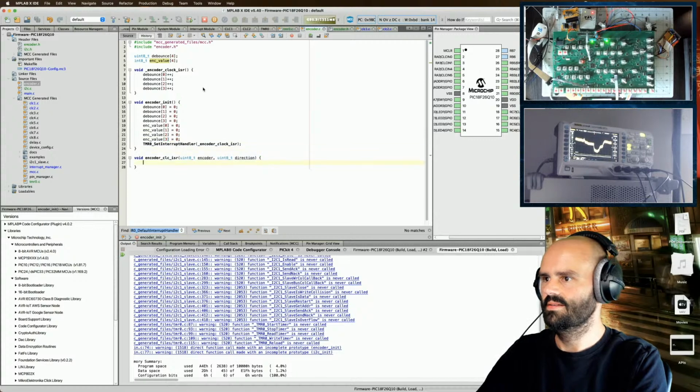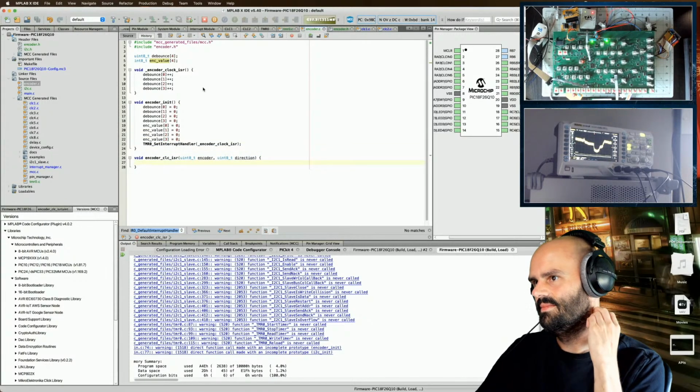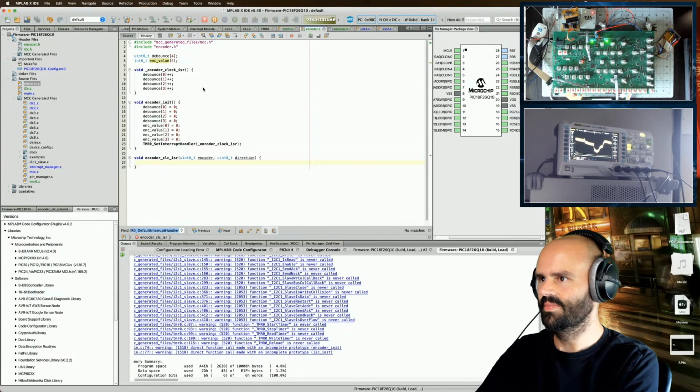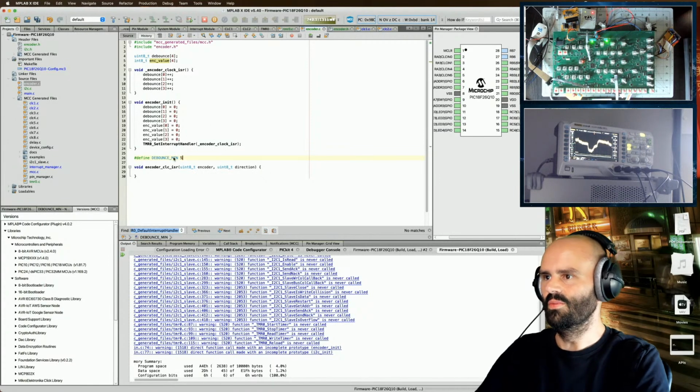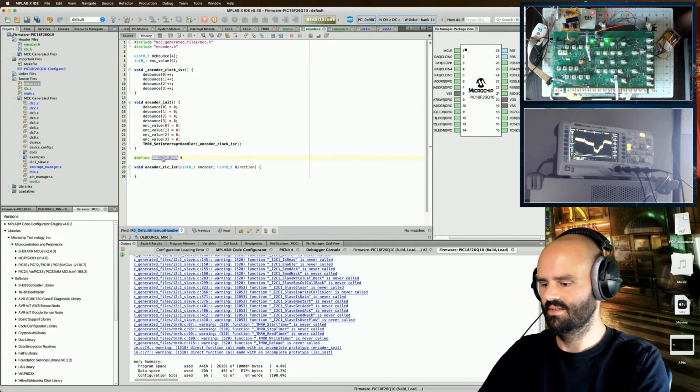Okay, so let's debounce first. What are we going to say? What's our debounce threshold? Let's define debounce minimum is 5. We want to see 5 ticks on our encoder clock, so 5 milliseconds elapsed before we debounce.